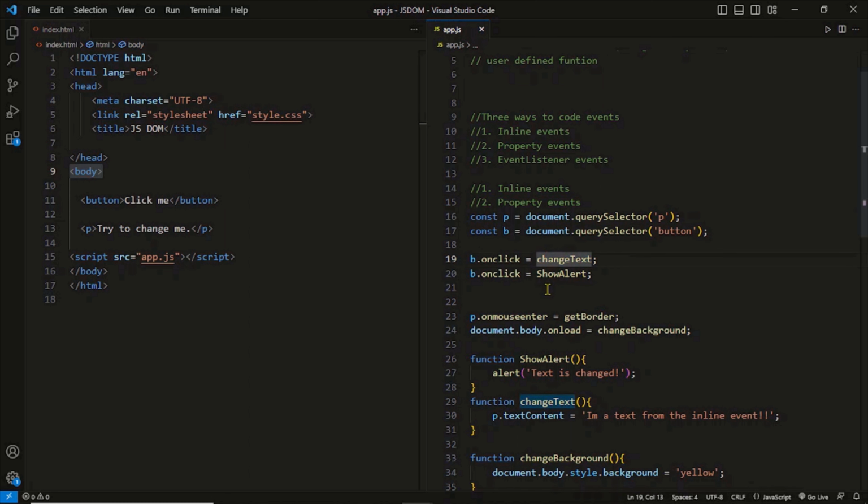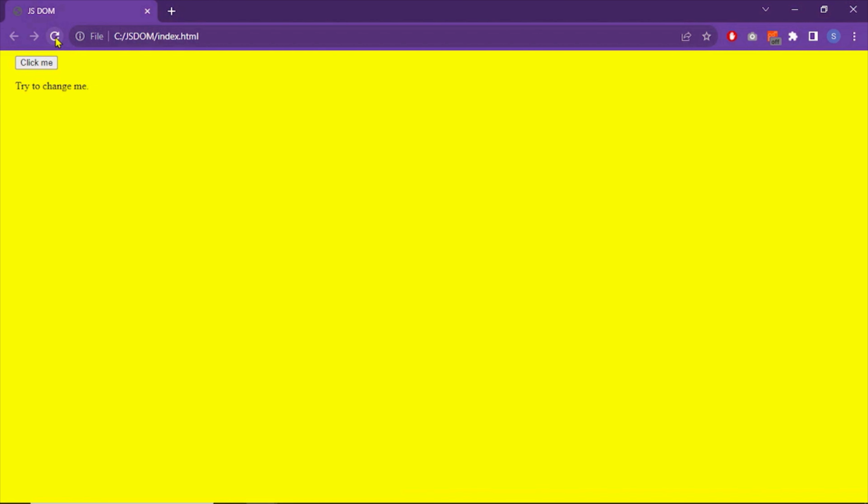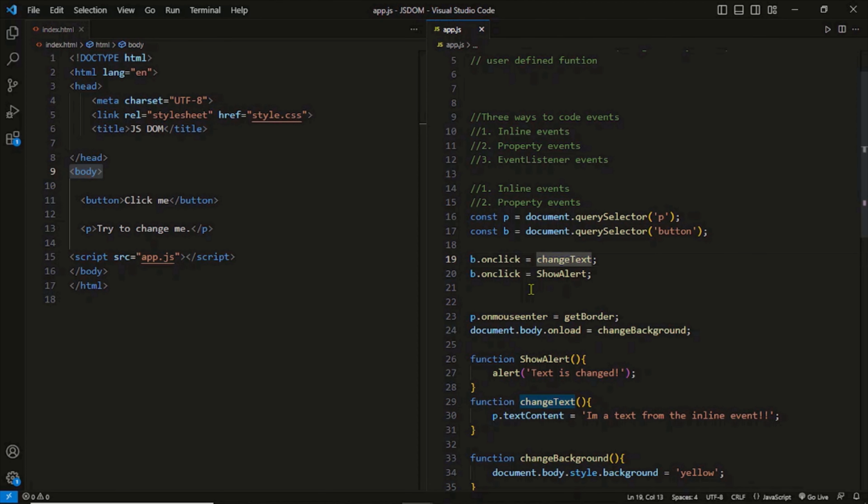So let me show you in the browser. Let me refresh the page and I'll click on the button. As you can see, the alert message is from the showAlert handler and the text is not changed. So that is the drawback. An event on the element can't simply call multiple handlers. And this drawback is actually addressed by listener events. So using listener events, an event can call multiple handlers.